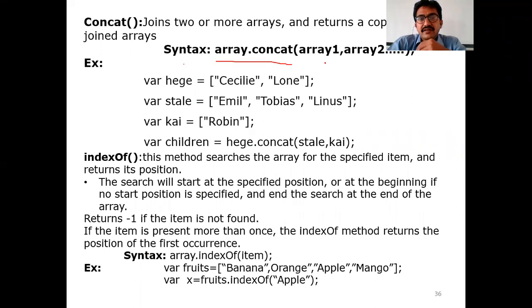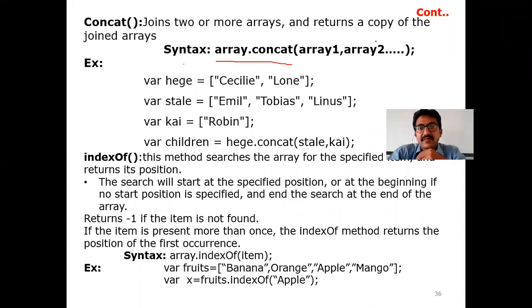How to concat? We require two arrays: array1 comma array2. Any number of arrays we can concat. So here, hege is one array, stale is another array, kai is another array. Now what you are doing: children equal to hege dot concat of stale comma kai, means you are concatenating stale to hege as well as kai to hege. So all three arrays are concatenated as a single array, and that will be stored in children, right?